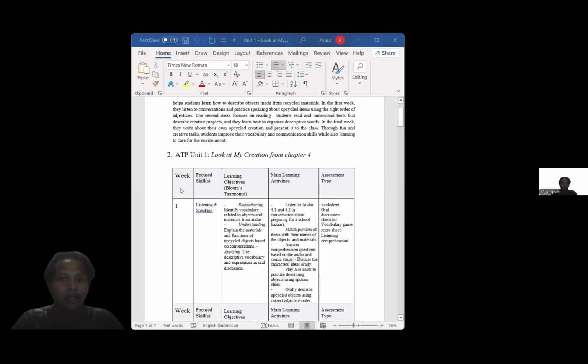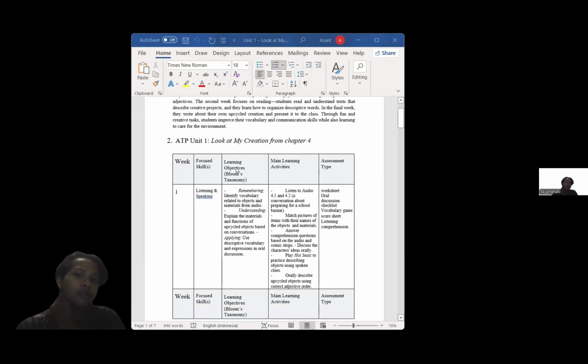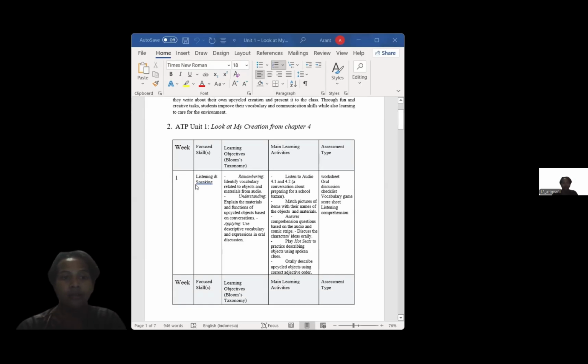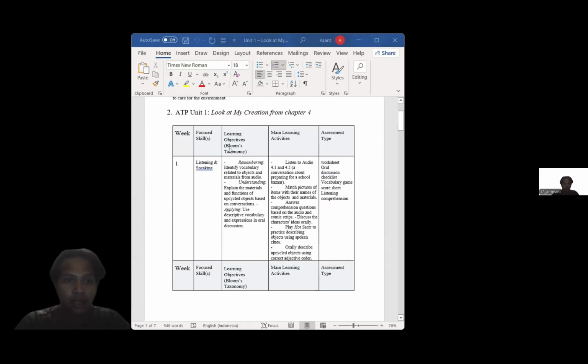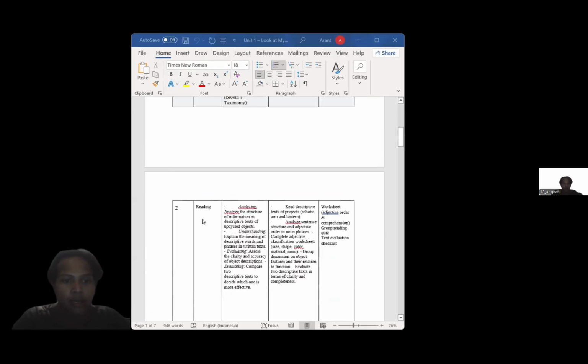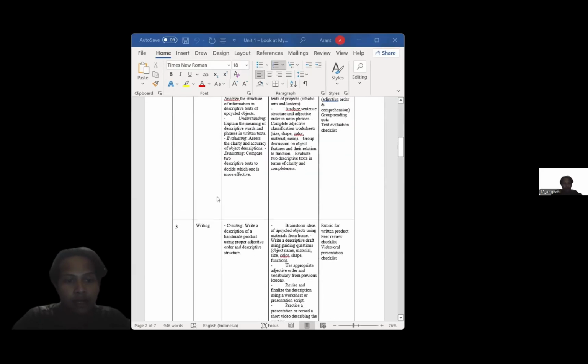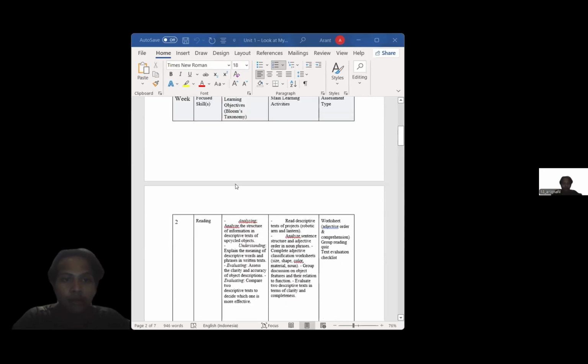Next, you can see the ATP Unit 1 and my creation from chapter 4. There are 3 weeks: week 1, 2, and 3. Each week has a focus skill: listening and speaking in week 1, reading in week 2, and the last one, writing, in week 3.